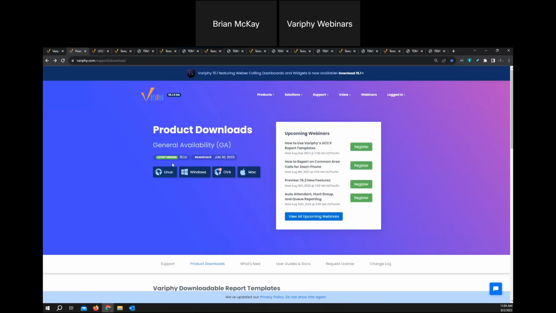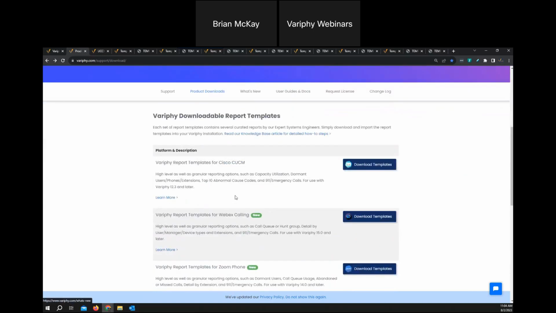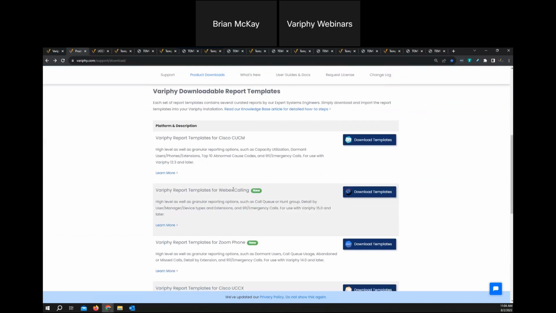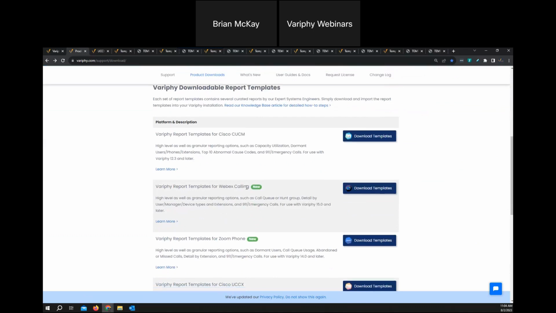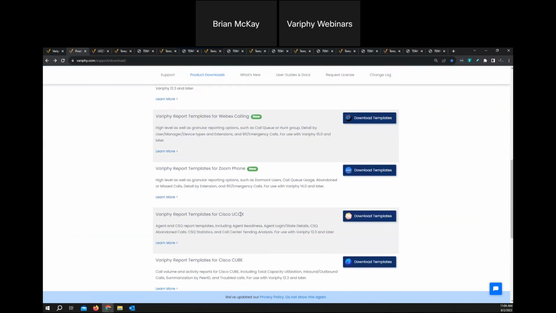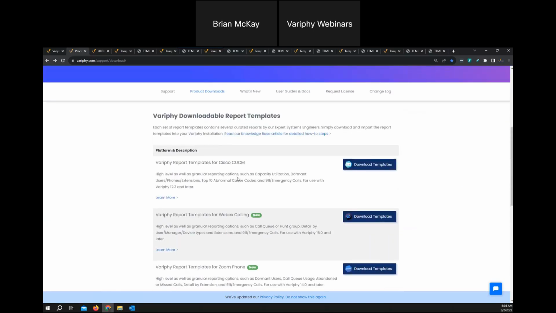This is where you download the Variphy installers and our OVA product as well. But if you scroll down a little further, you'll see that there are some report template packs listed by platform. So I've already downloaded the Cisco UCCX one, but we have them also for Cube, Zoom, WebEx, and Cisco CUCM.